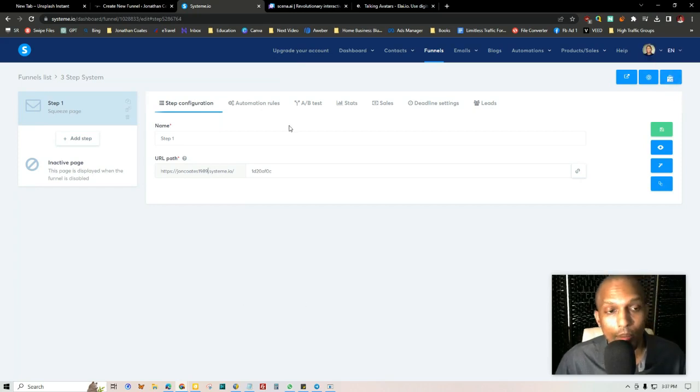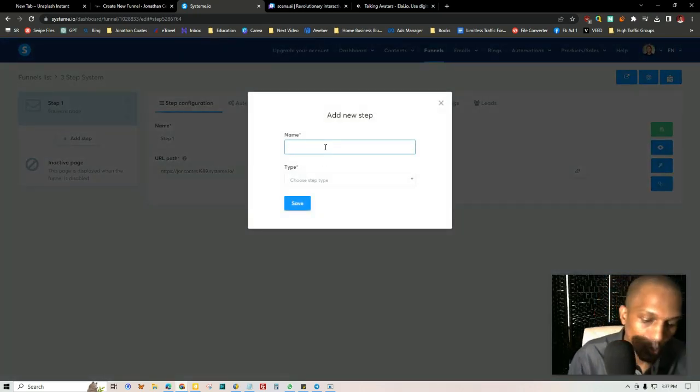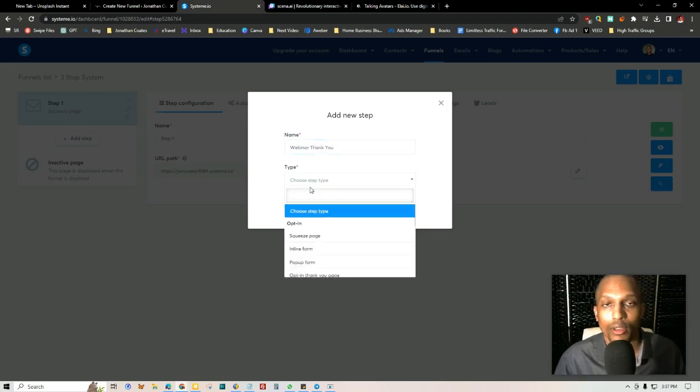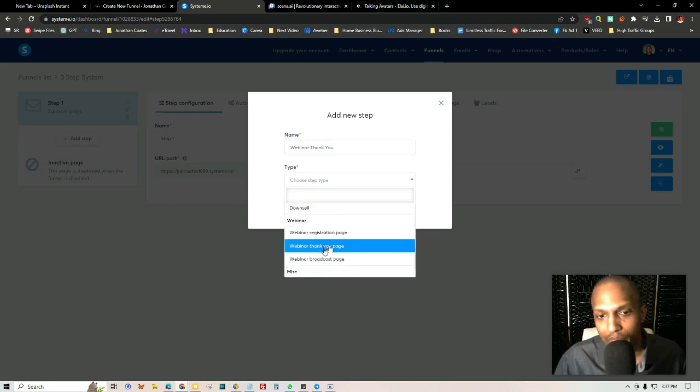So we're just going to go ahead and move on to the next step, click on add step. And then from here, we're going to go create the webinar page. So click on webinar, and this is actually the thank you page, webinar thank you page, and it gives them instructions on where to go, and then how to confirm their registration, and then how to get it added onto their calendar automatically. I'll show you exactly what I'm talking about. So I'll go ahead and choose this one. It's going to be a webinar thank you page here.